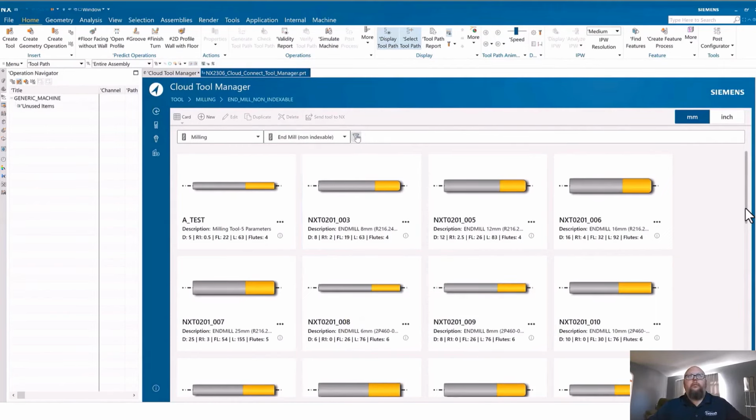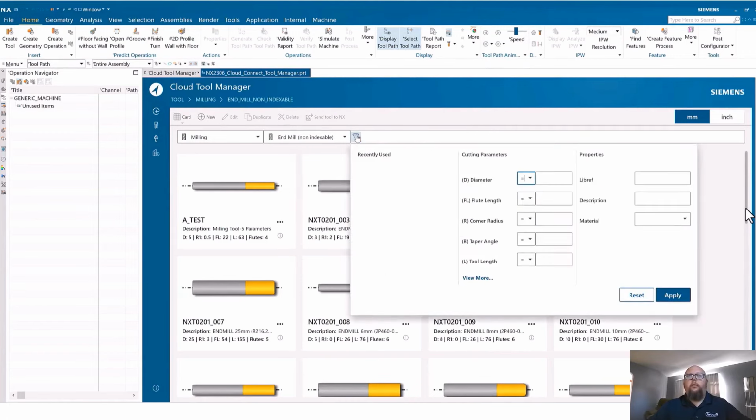You can also delete tools from your library. That's something that was always a little bit problematic. Typically, you had to go into your ASCII databases to do that.